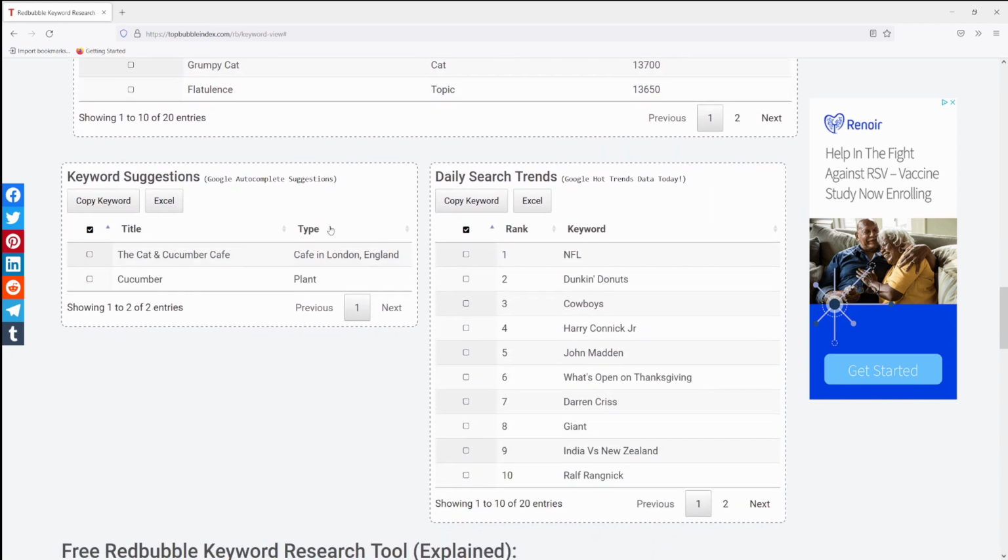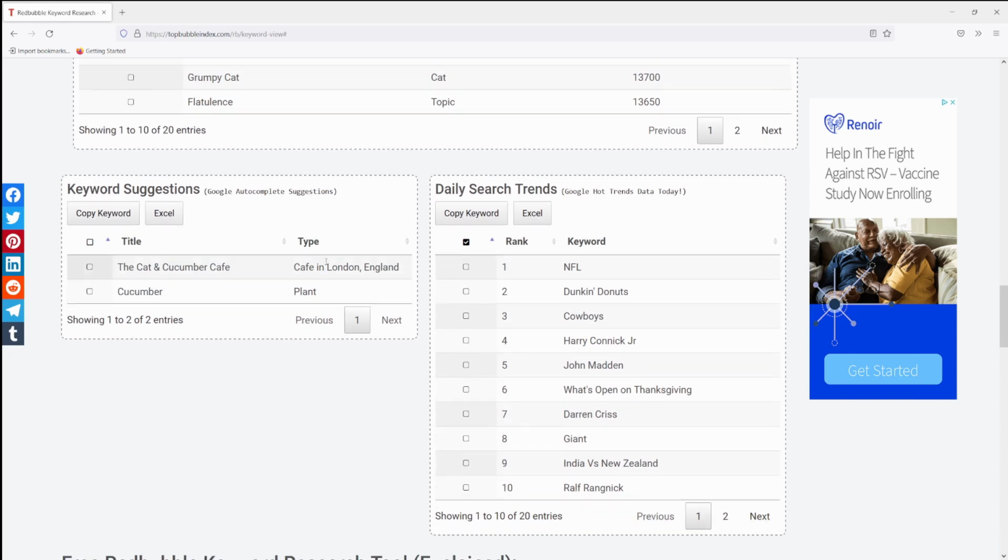Next is the Keyword Suggestions section. In this section, Google Trends gives us a list of suggested keywords related to our primary keyword. It's a list of additional keywords that can be used to refine our niche in keyword search.